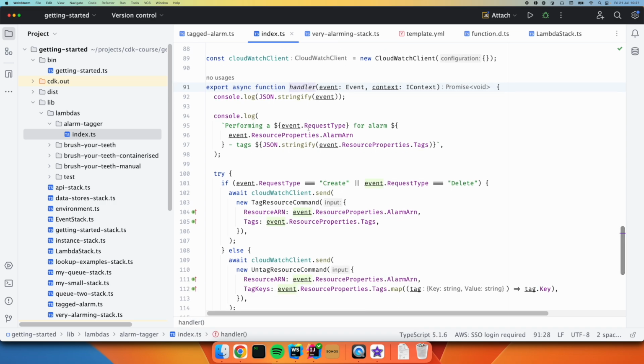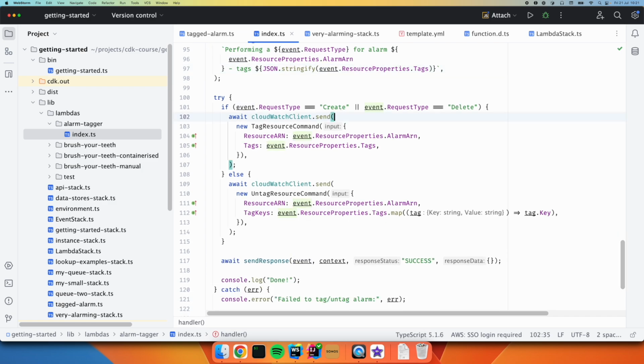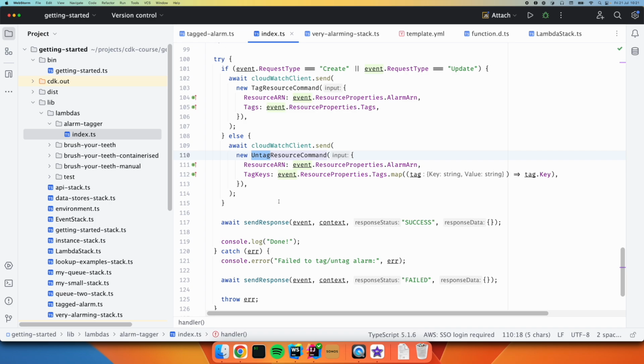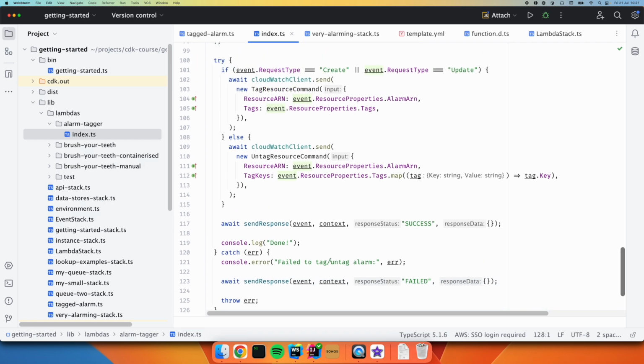At the start of the Lambda function, we're popping out the event just for debugging purposes and a little log message to say what we're doing. Then in the create or update, oops, I've realized I've written a bug there. That should be update. There we go. Create or update scenario, we are tagging a resource, and in the other scenario, which is delete, we are untagging. After we've done that, we send a response to CloudFormation to indicate we've succeeded. If we have an error at any point in that process, we send a response telling CloudFormation we've failed. So that's a small and simple Lambda handler for a custom resource.